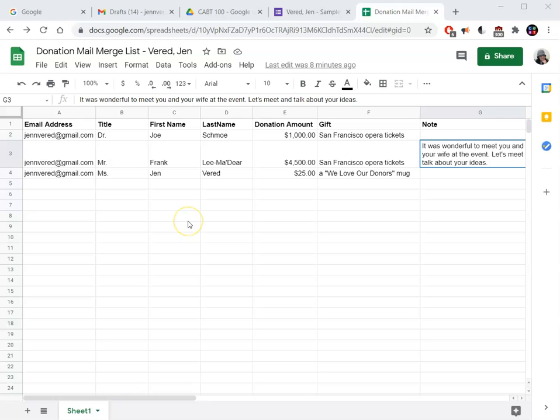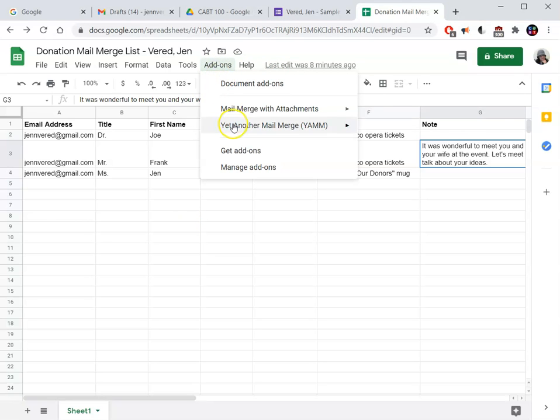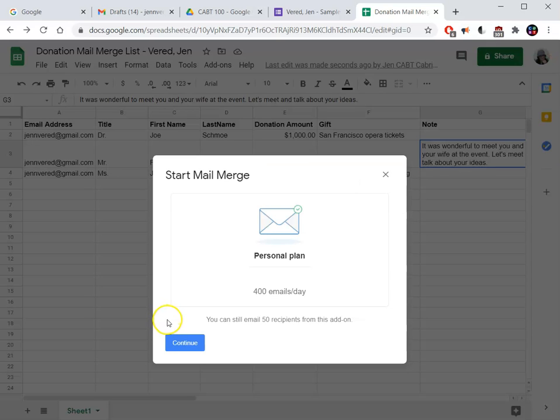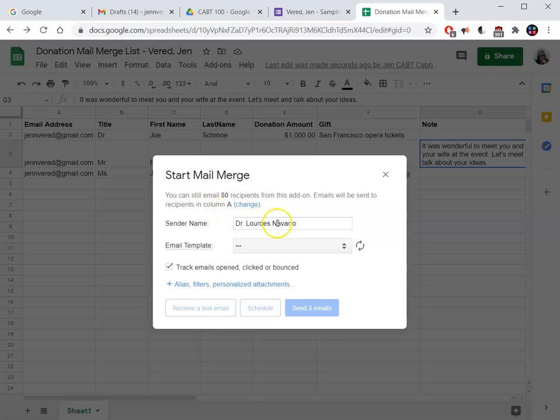To start the actual merge, hover over the add-ons menu, hover over Yet Another Mail Merge, and go ahead and click on Start Mail Merge. First, it will show me my personal plan and how many emails I could send out today. I'm going to click Continue. It's going to let me insert the sender name. So here it says Dr. Lourdes Navarro because I'm sending it for my boss.